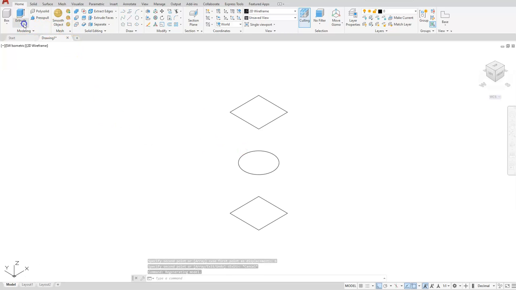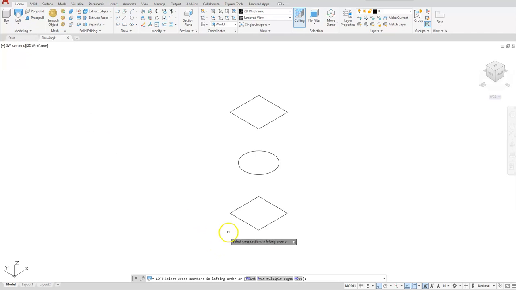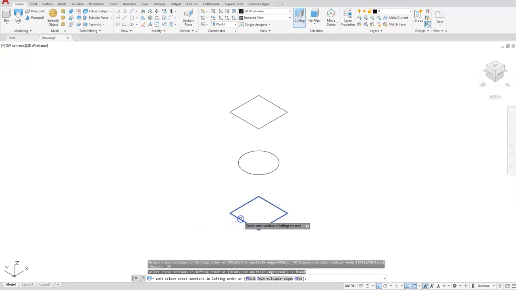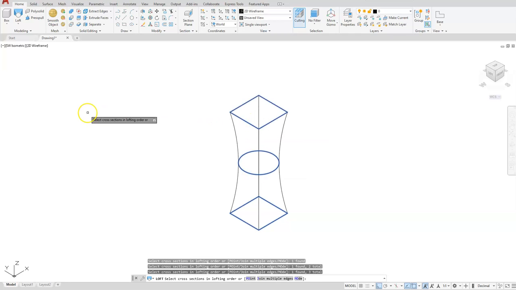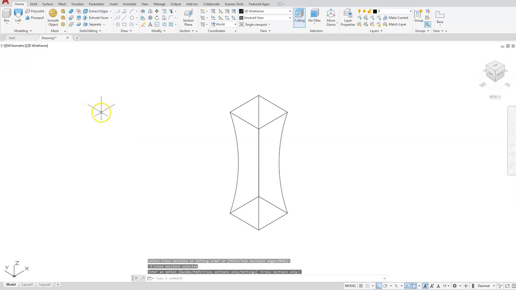Loft. Select them in the order. So select your square, circle, and then your other square. And then hit the enter button twice.